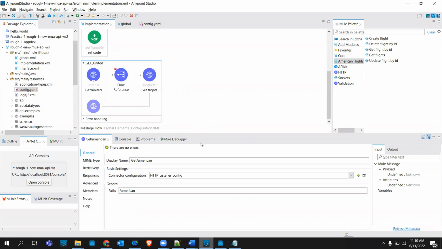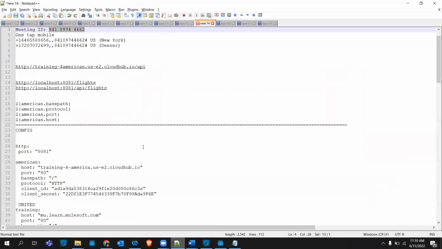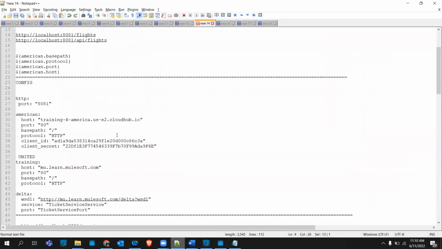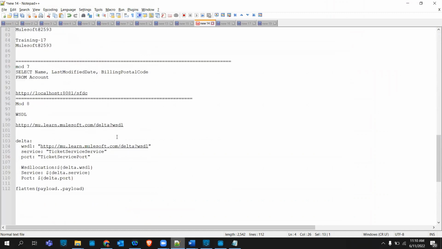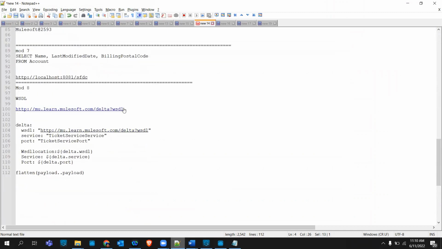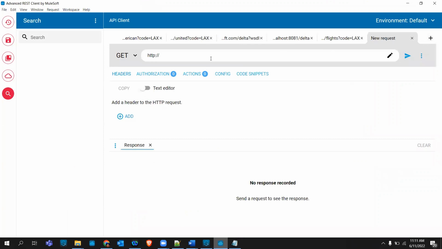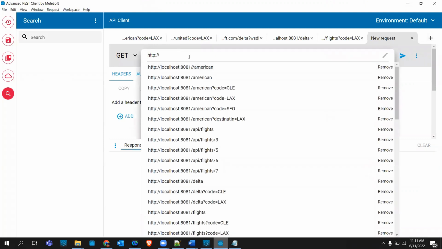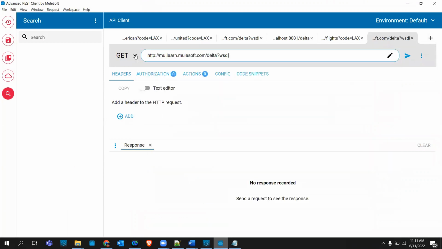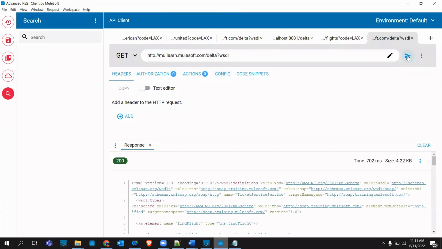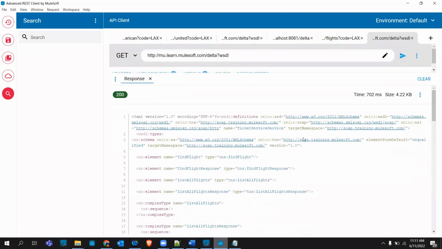Again, for SOAP, MuleSoft has provided a URL for us which we can use. So this is the URL they have provided. We query this. It's again HTTP learn MuleSoft, and this is the WSDL. So this is the SOAP URL. If you do a GET request, you will get the output, but the output will look something like this. It's all XML.